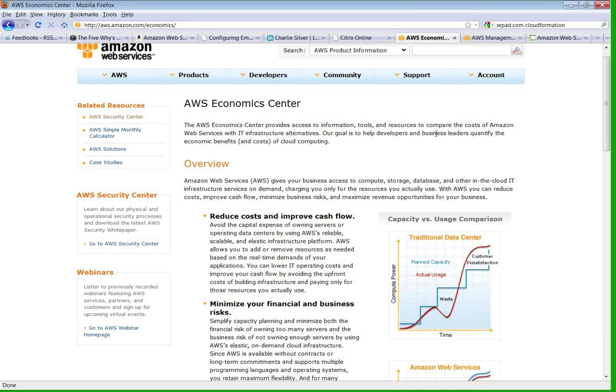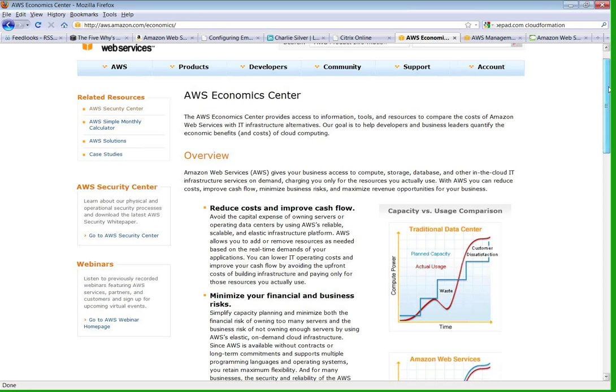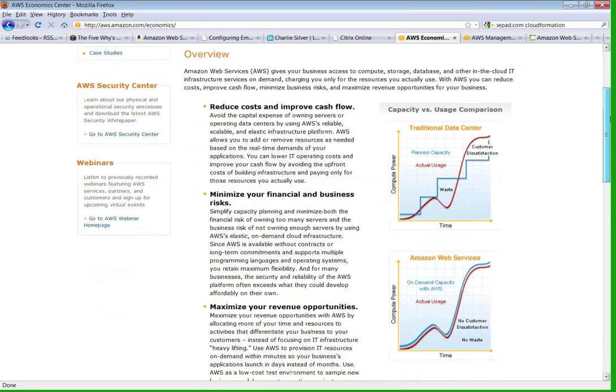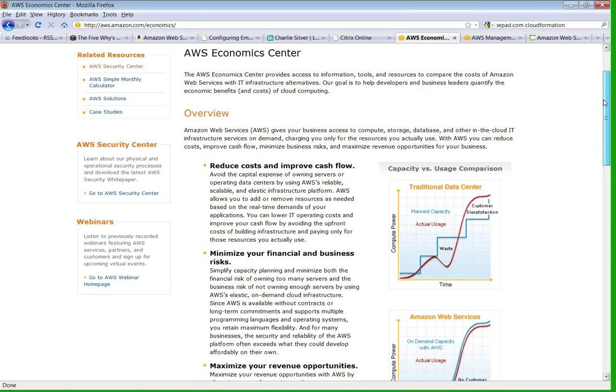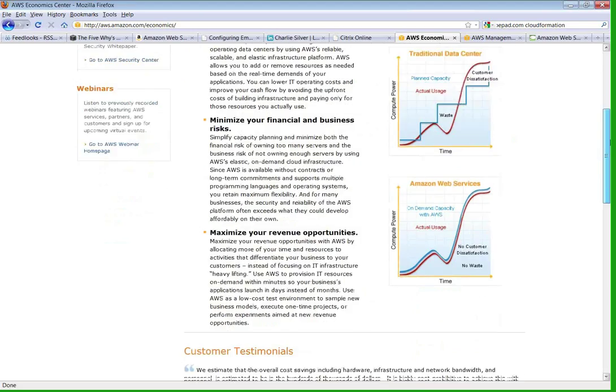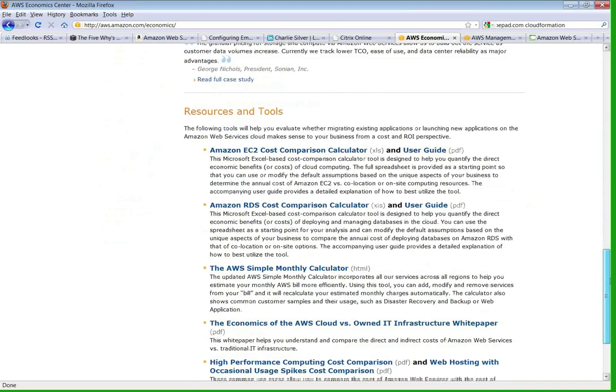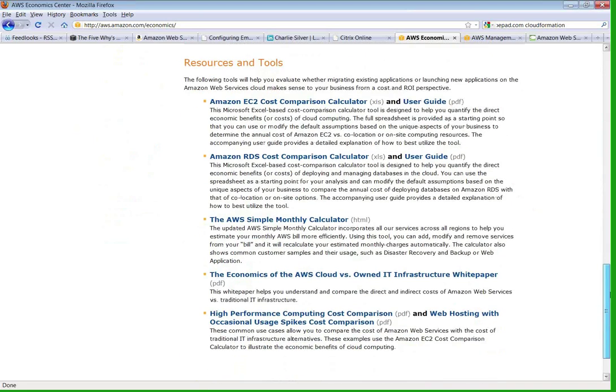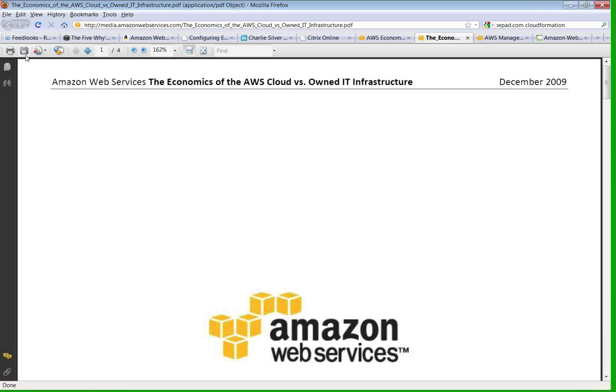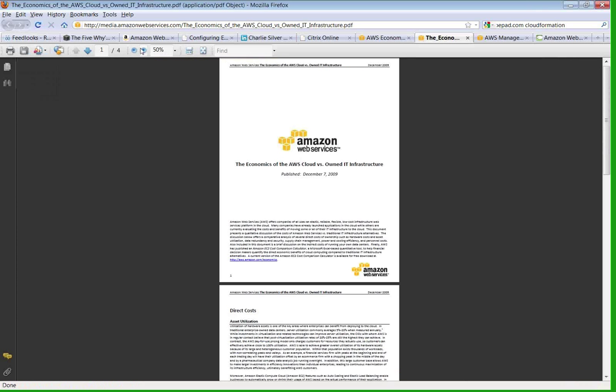Sure. So I went to aws.amazon.com/economics, and the Economics Center gives you some guidance. It also walks you through the traditional data center model versus the cloud-based model. And we have a number of resources available for you. We have a number of cost comparison calculators. We have a white paper about economics of the cloud versus owned IT infrastructure. And all these should be pretty helpful to you as a guide as you start to try to compare and contrast the two.